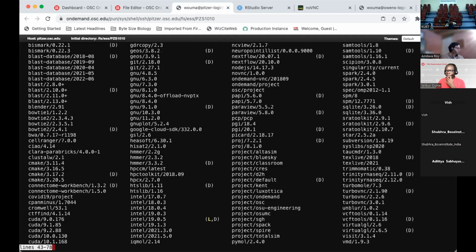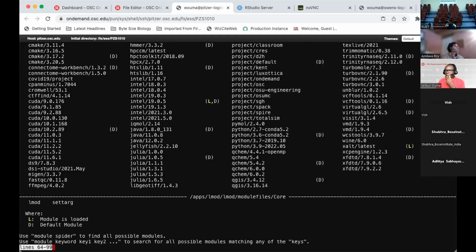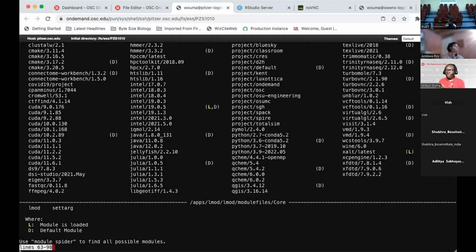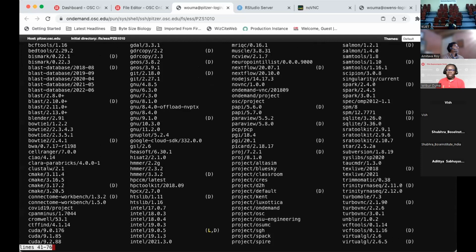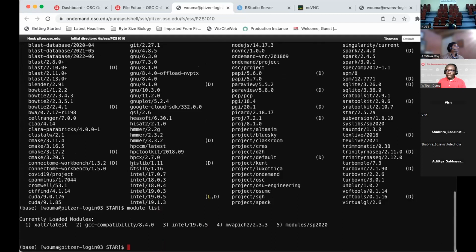So you have all this software. And if you want to load your software of interest, that's when you'll put module load. You can also check which software environment you already have in your session. That would be module list. So these are the software that you've currently loaded.